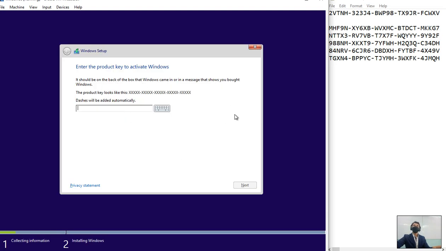Okay, so here on the other side of my screen, you can see I have provided different product keys that you can use for activating your Windows 8.1. So I'm going to try the first one, this one. Okay, so let's try it right away.